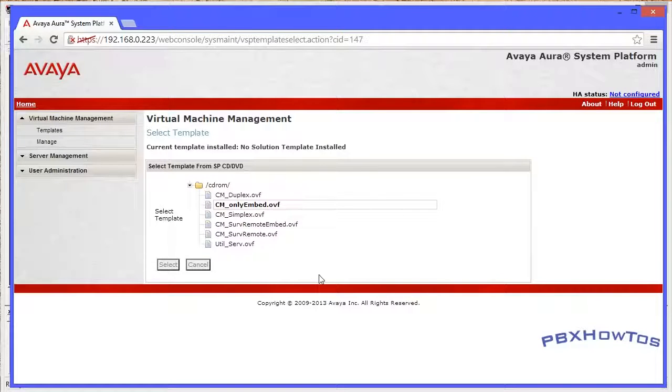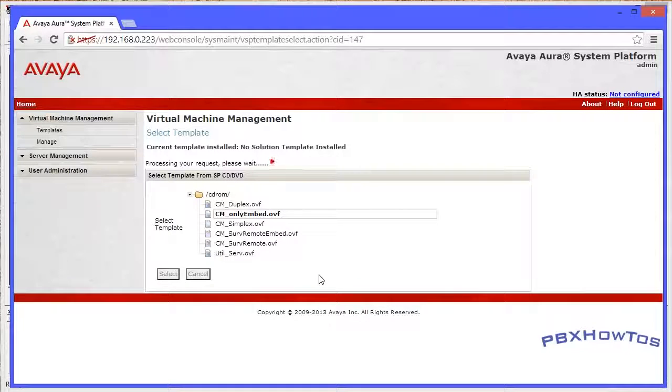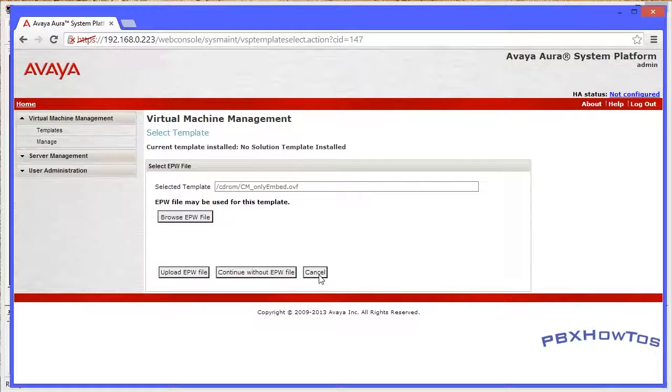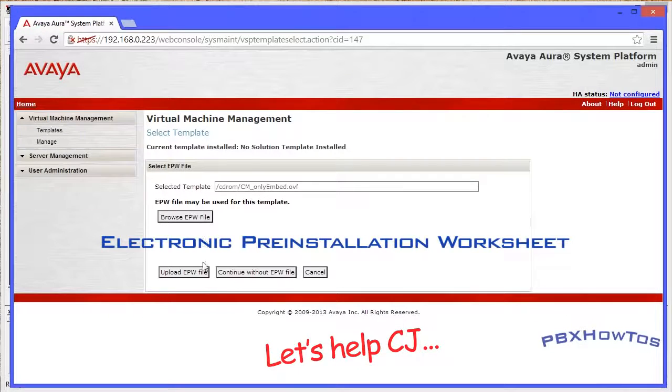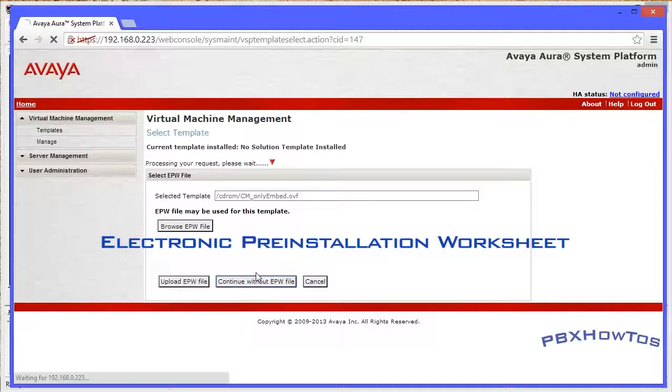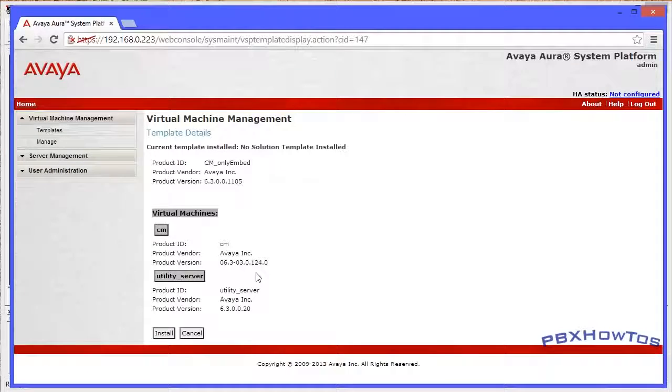Once we do that, it brings up the option to start installing Communication Manager. It shows you the two options that are part of the CM only embed, which is for S8300Ds, and those two are Communication Manager as well as Utility. Oh, I forgot about the EPW. If you have an already pre-configured EPW file for CM, you can put that in here, install it, and you're good to go. But I'm doing a continue without it because I'm going to install this fresh with no translations whatsoever.